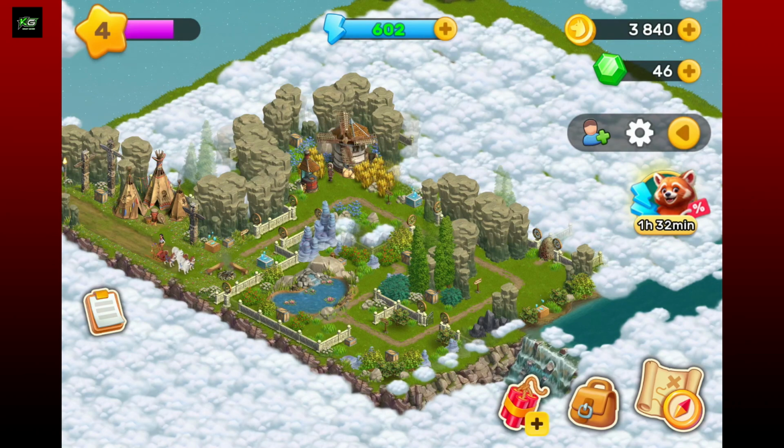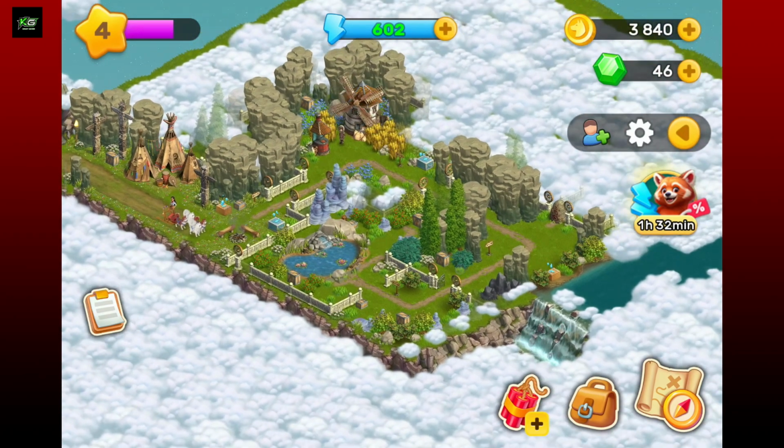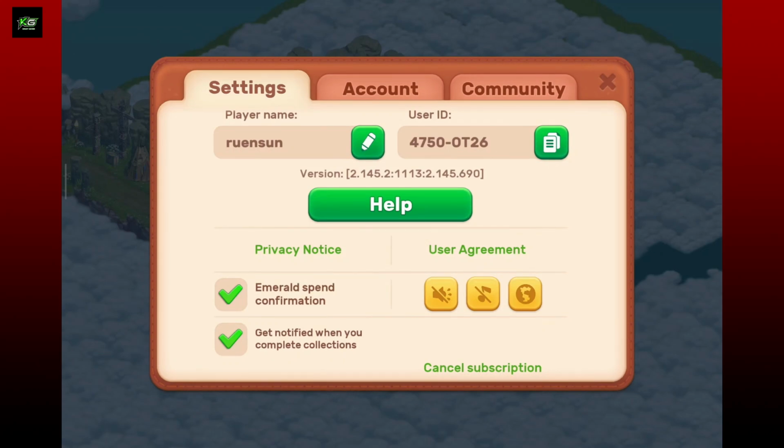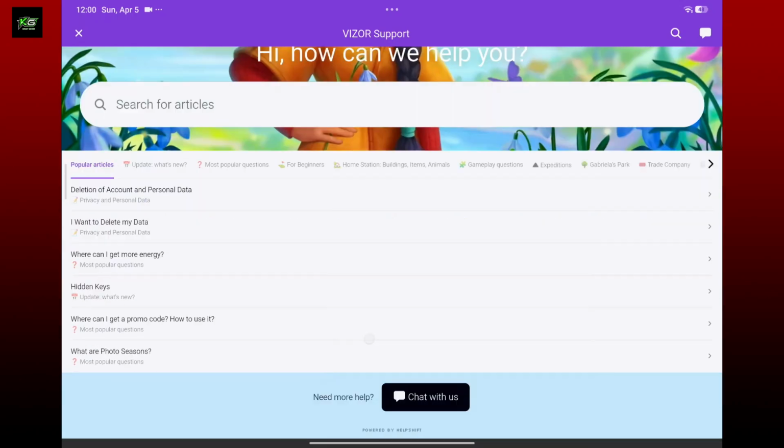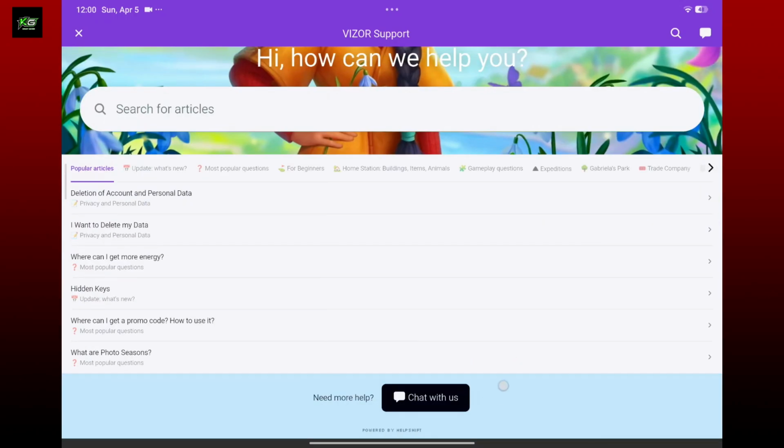First of all, open your Klondike Adventures game on your device. Once you're inside the game, go ahead and tap on the gear icon at the top right, this one over here, and then this will open the settings menu where you need to click help. Under the support page, select the chat with us button at the very bottom.